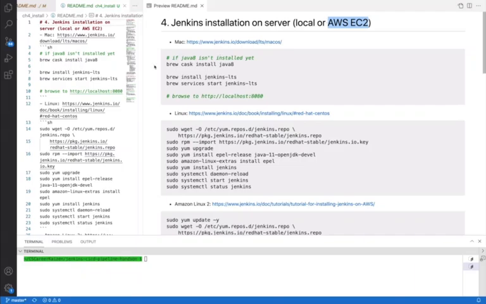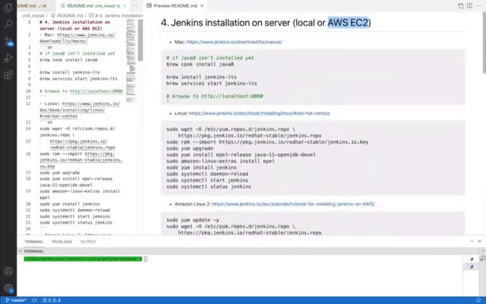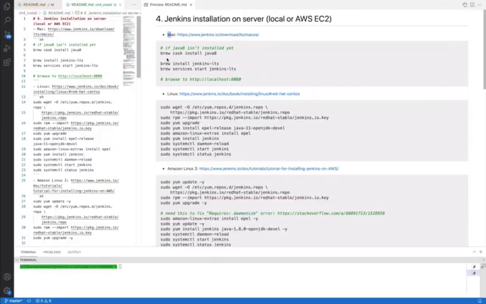But anyways, here is a list of operating systems and environments, and there are different ways to install it per operating system. I have attached links for each operating system. For Mac, if you have brew, then you can just use brew install Jenkins after installing Java 8. After that, it is as easy as enabling the service with brew services start jenkins-lts, and then it starts listening on port 8080 by default.